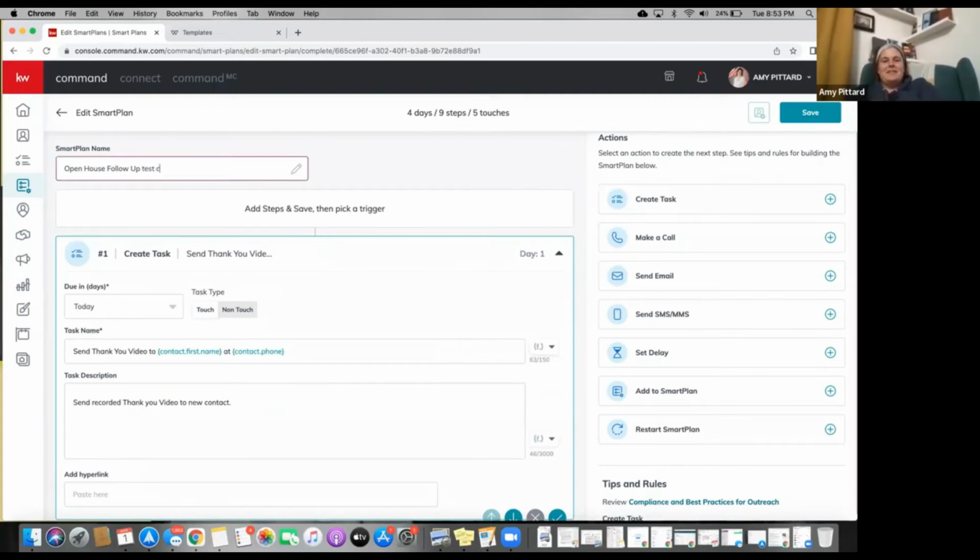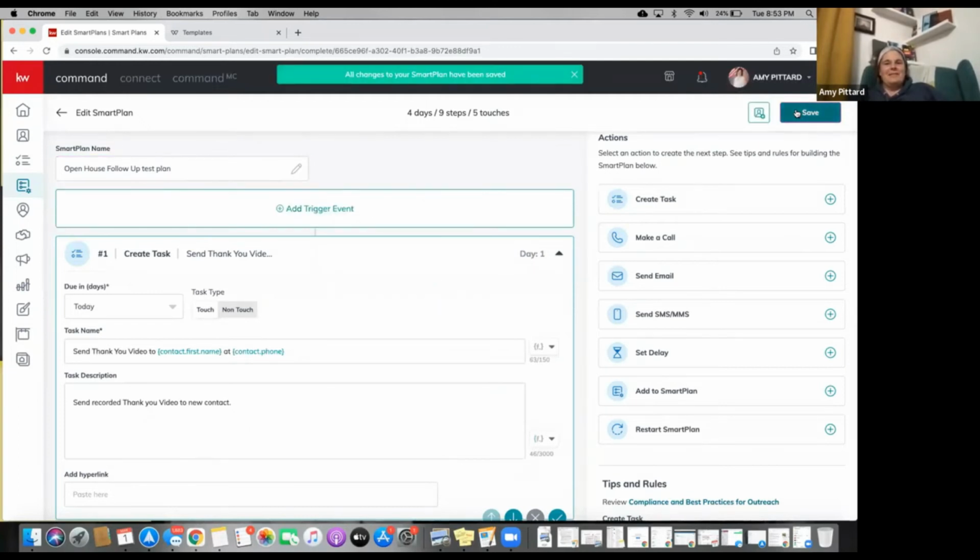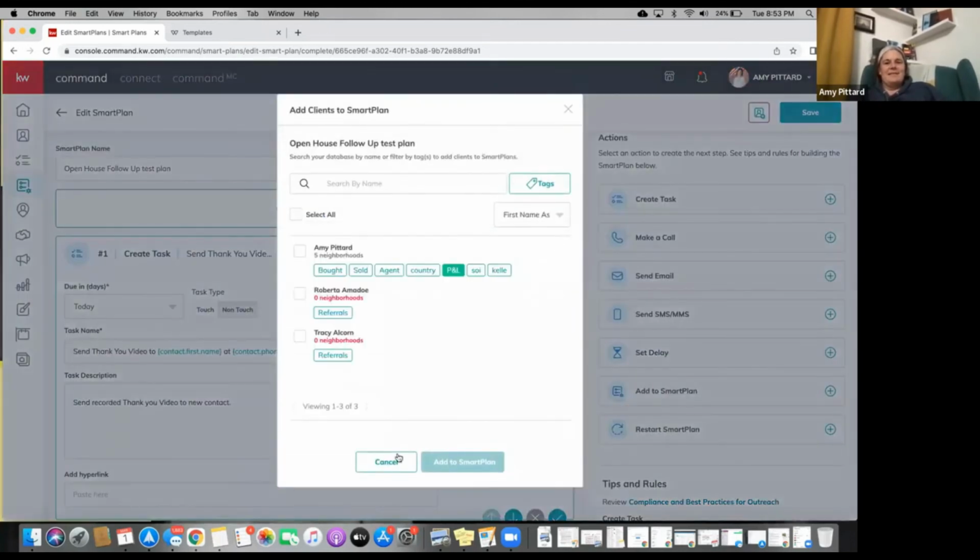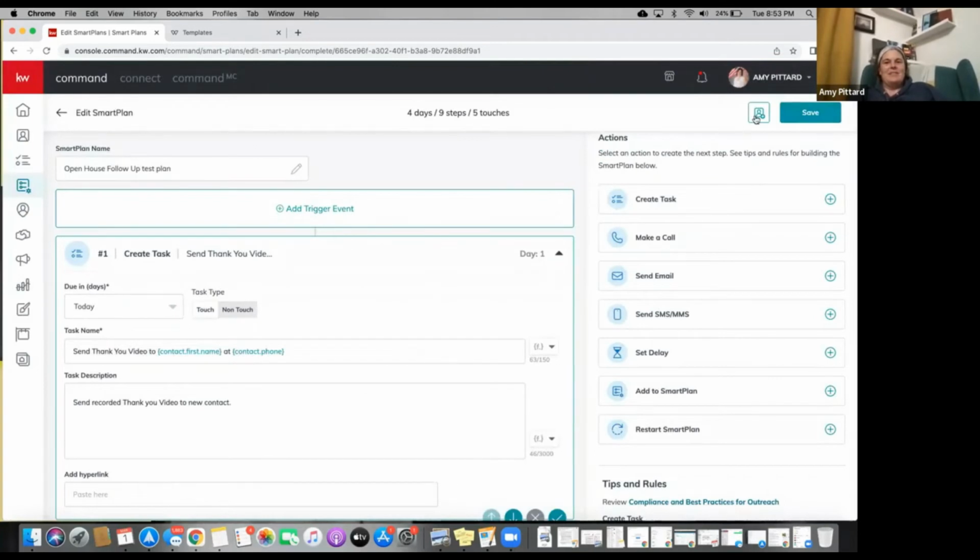I'm gonna call this one test plan, so I know that I just made that one. Once you've created your smart plan, you can hit save, which will save it. Once you save it, you can add contacts to it. Right? Pretty cool. So we can just add contacts straight from the smart plan.